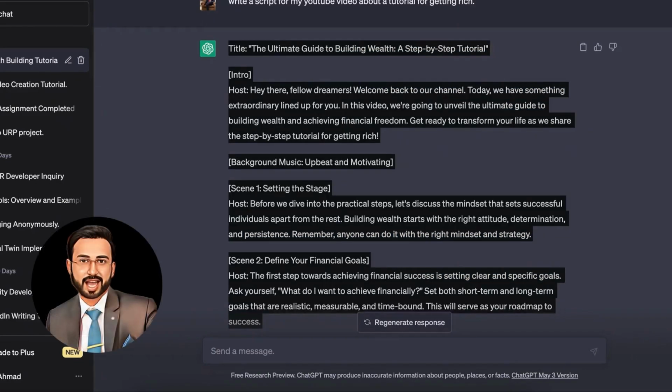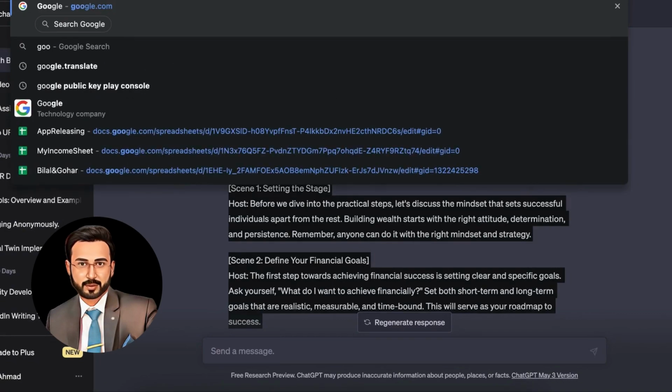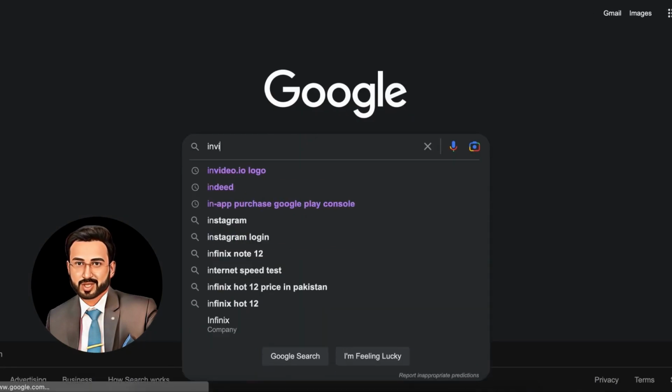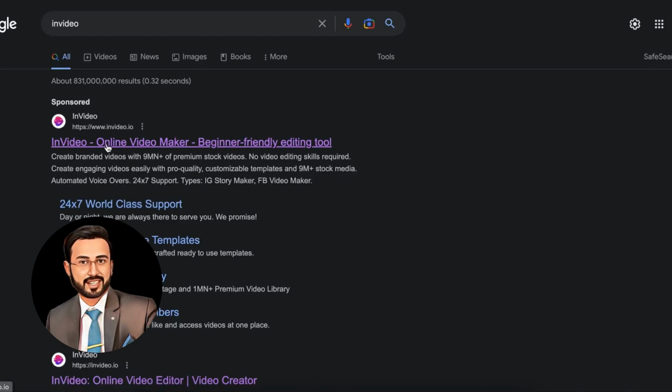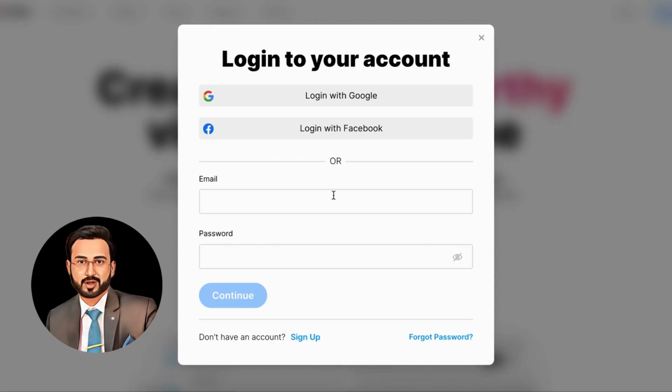So let's jump into the second part. Let's open up our search engine and search for InVideo.io. Here is the URL for this. We would just redirect, and we will sign in, or you have to sign up there.